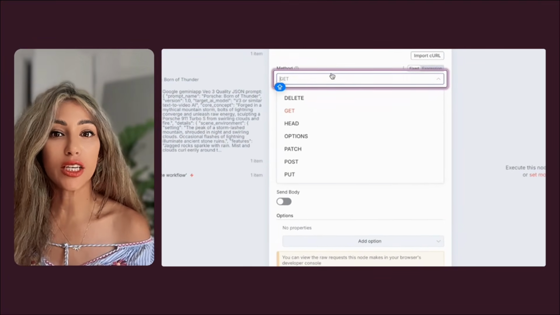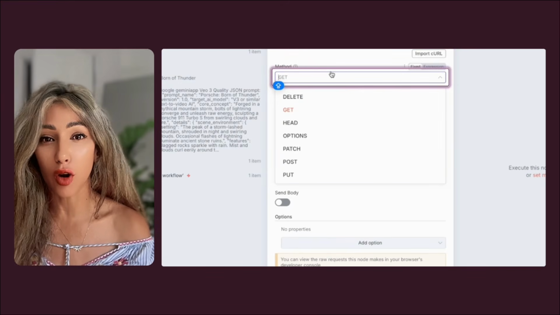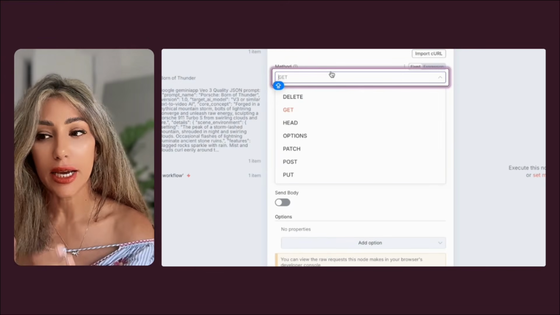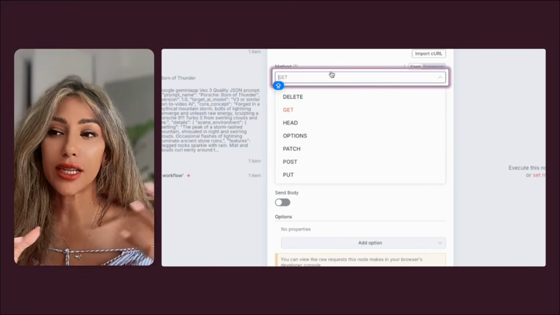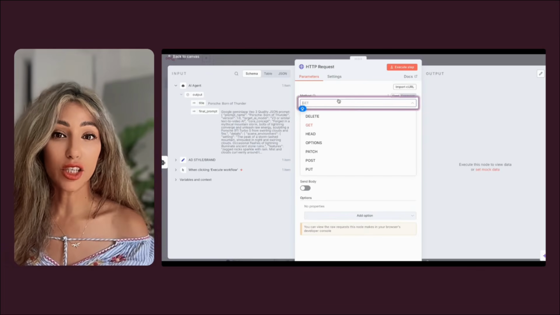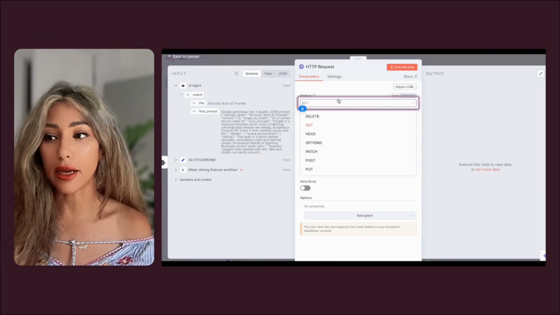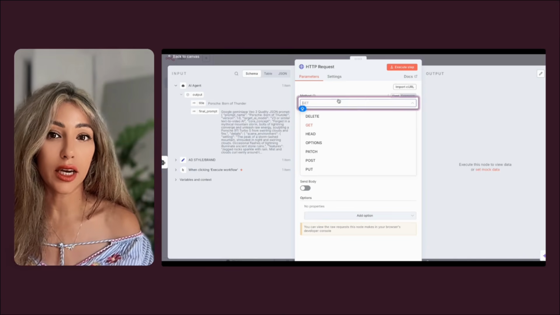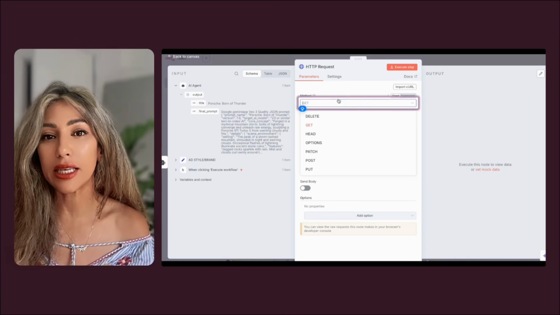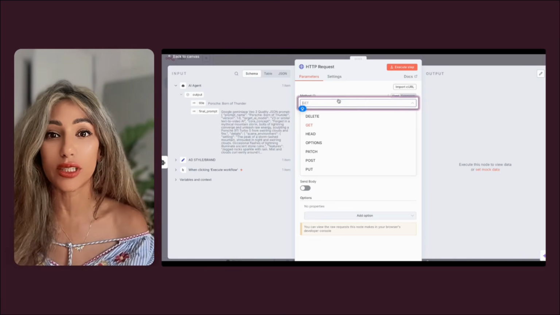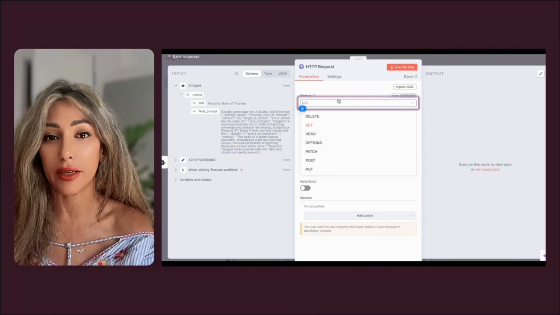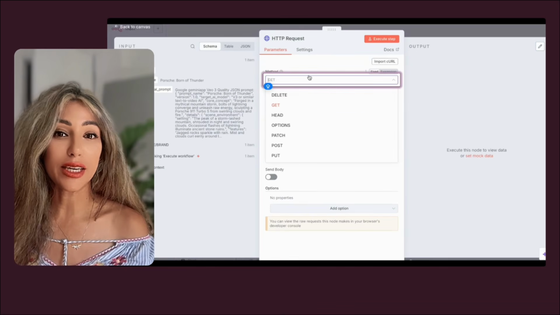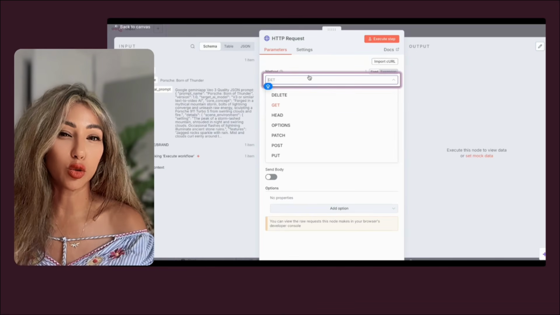In plain English, an HTTP request is just a digital envelope we send over the internet. It has an address, which is the API URL. It has a message, the information we want to send, like our ad prompt, and it has a proof of identity, which is basically an API key that says, yes, this person or this app is allowed in. The API is basically a way for apps to talk to each other.